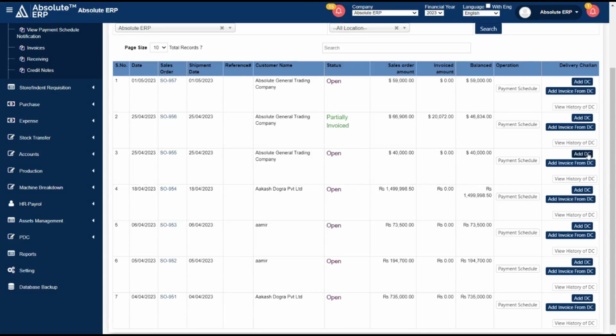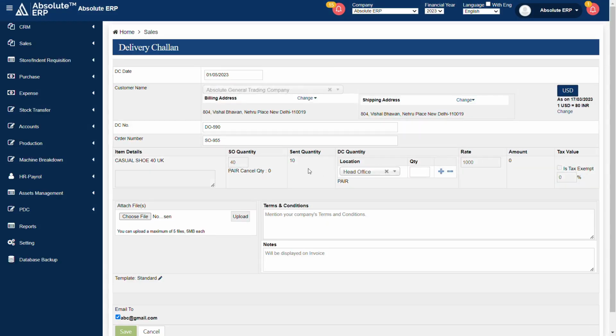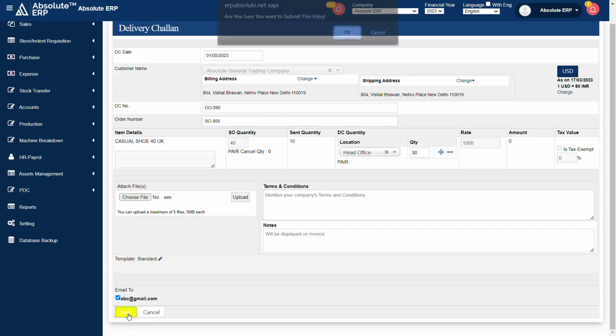From here, you can create multiple delivery challans. Again, click on the DC option. As you see, the software is showing you what quantity you have sent already. Now, how much you have to send. Accordingly, mention quantities and save it.